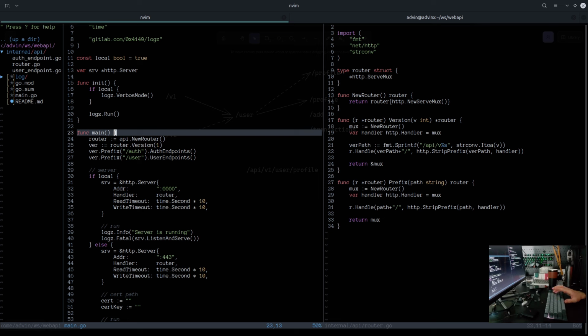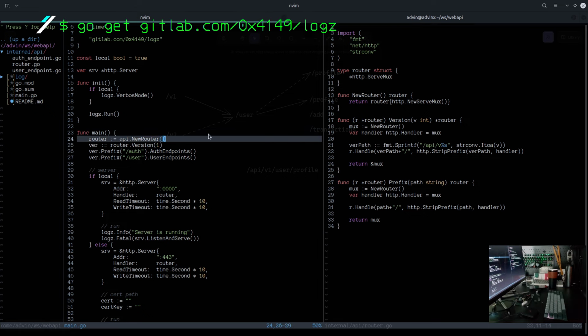I created a gateway server, set up the logs package for logging. The HTTP server is already there, a placeholder for the TLS, and implementing the API package. The routing, prefix, and API versioning is already done. Just a little bit on the logs package.